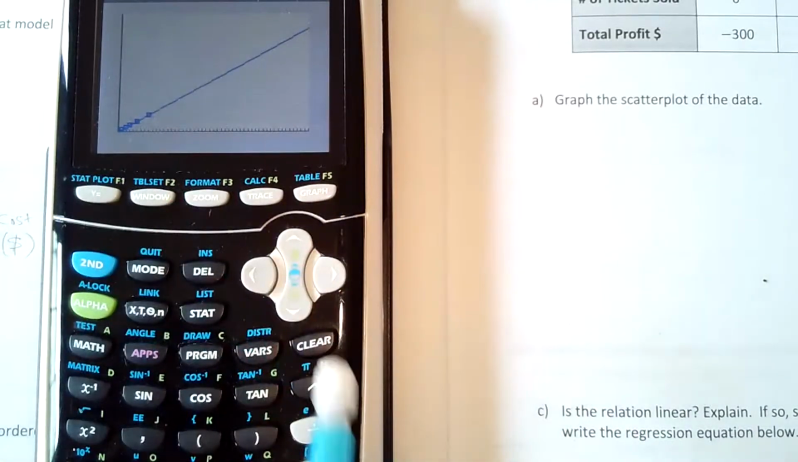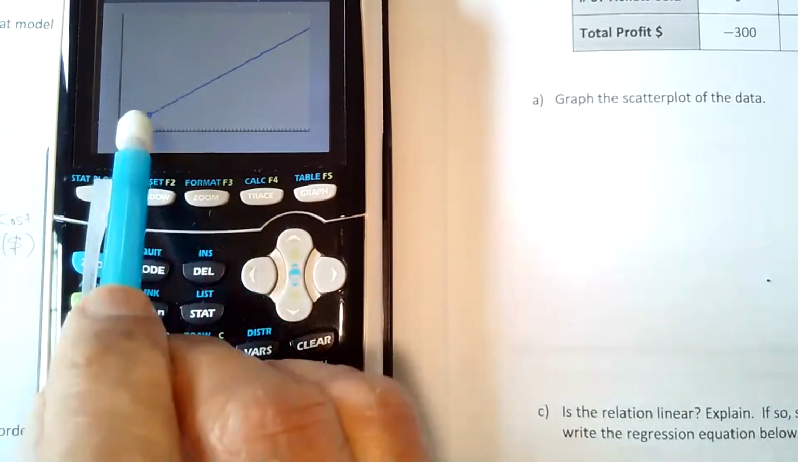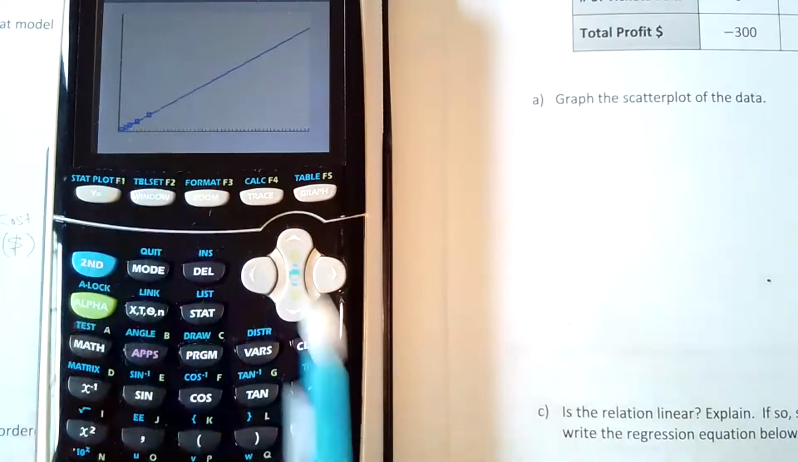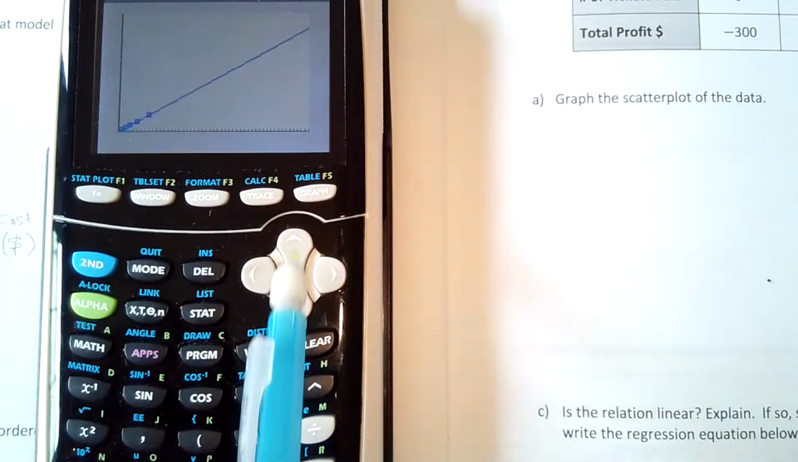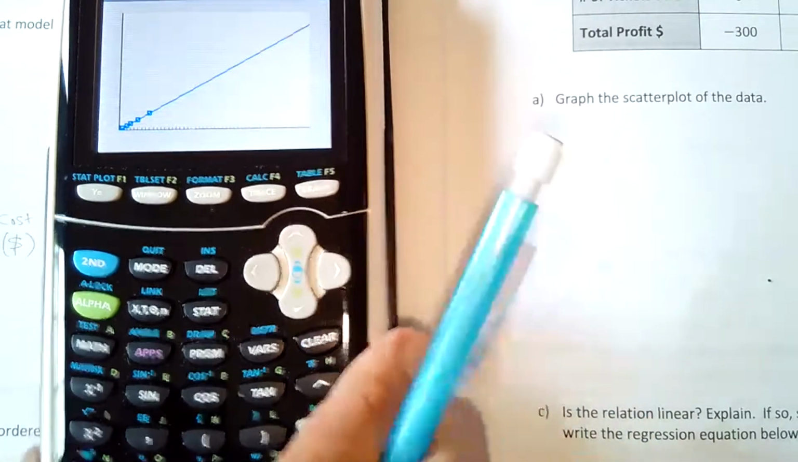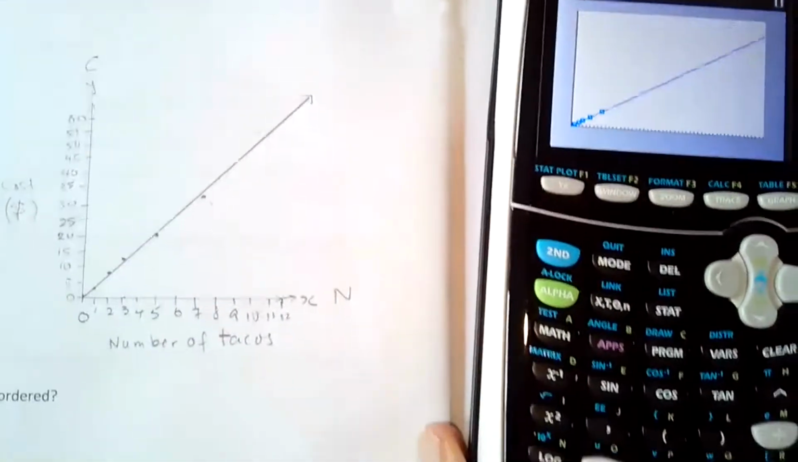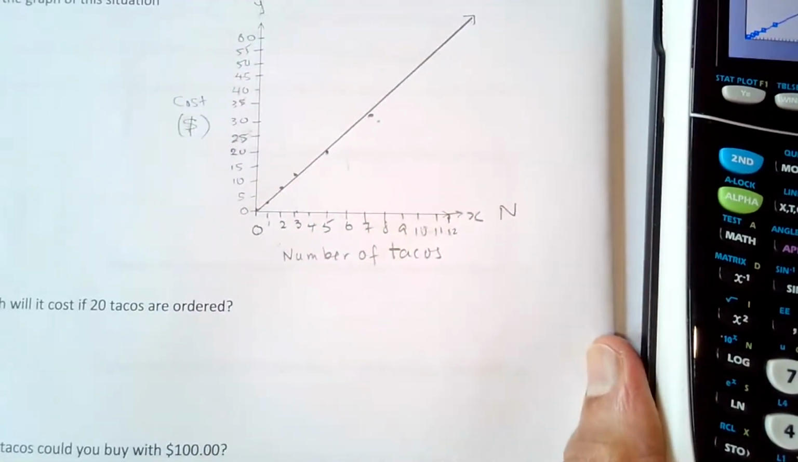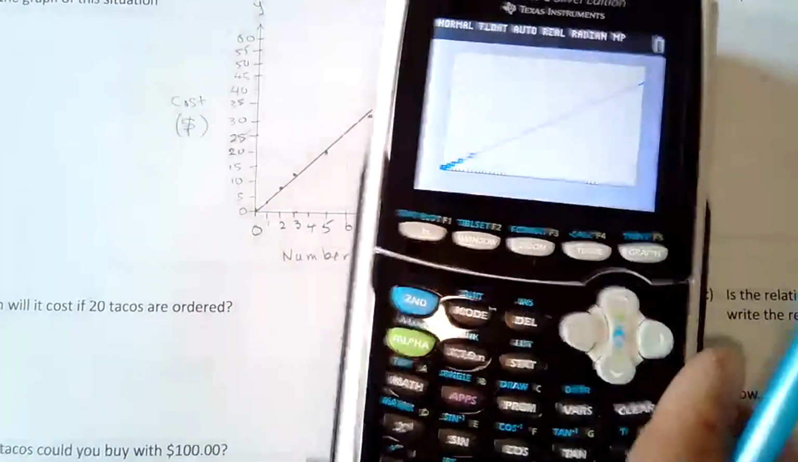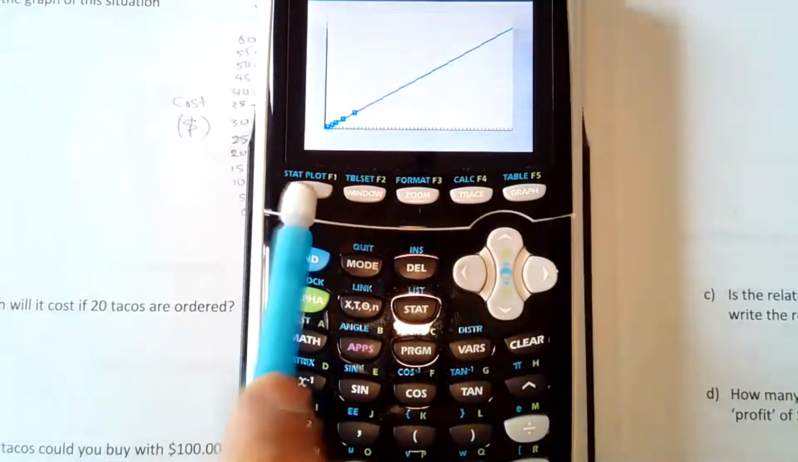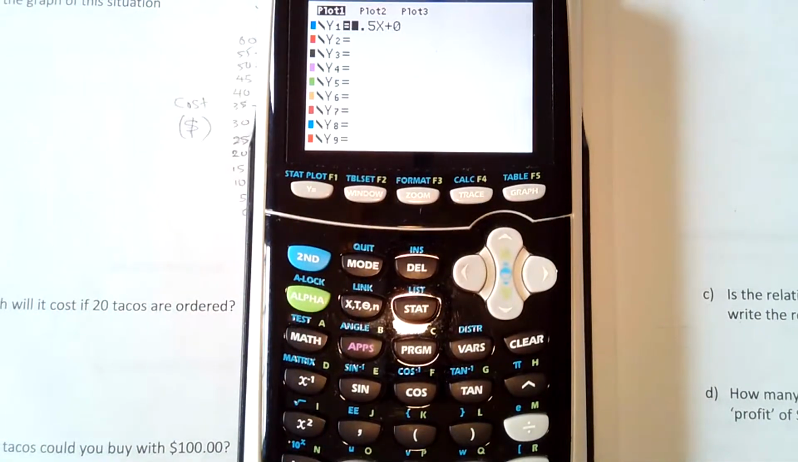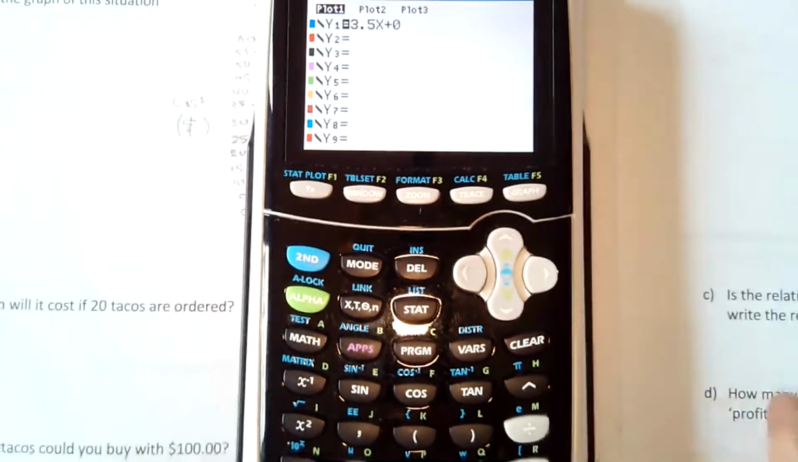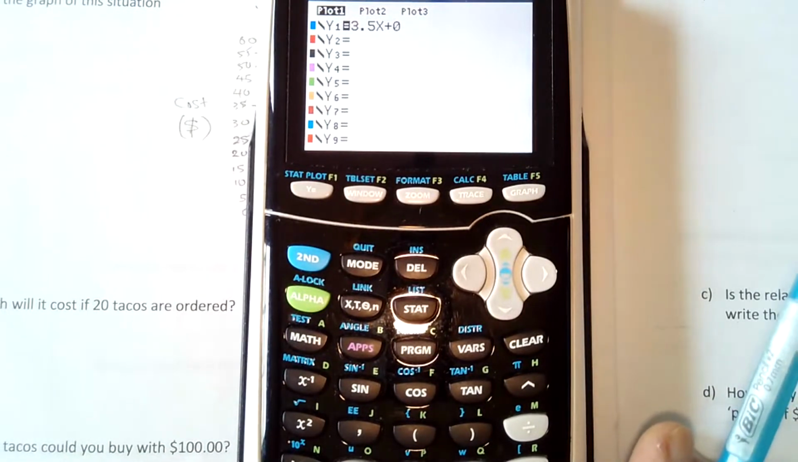Now, you can actually remove those stat plots for now, but I'll leave them as they are right now. Okay, now here's a question. Let's follow up. Now we have our equation. By the way, you can still press your Y button and you will still have your equation, Y equals 3.5x plus 0. There it is. So you can also get it from there.